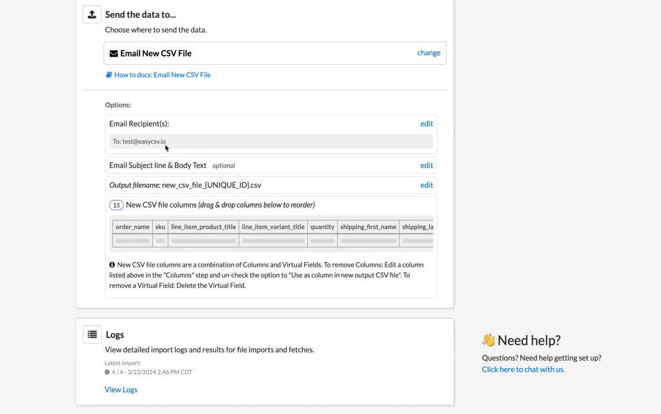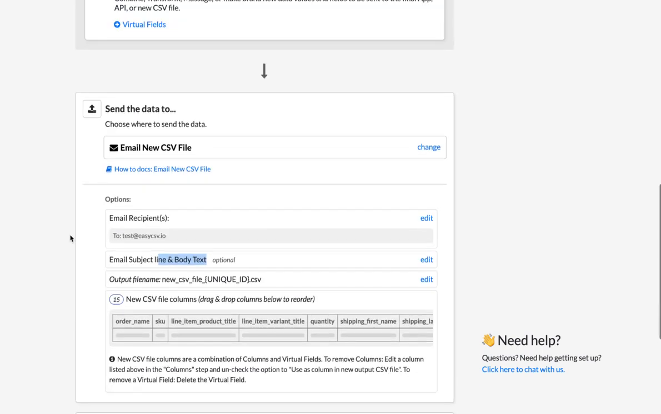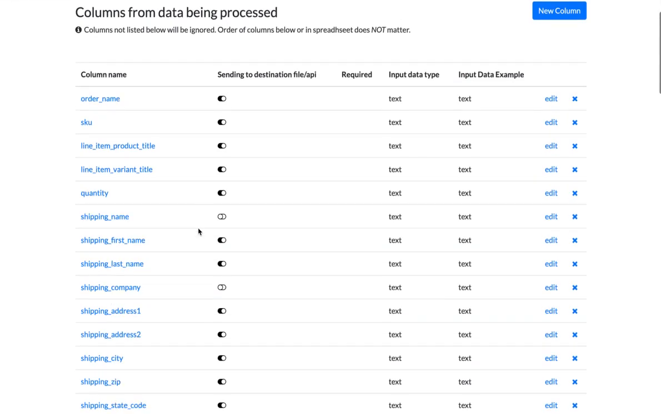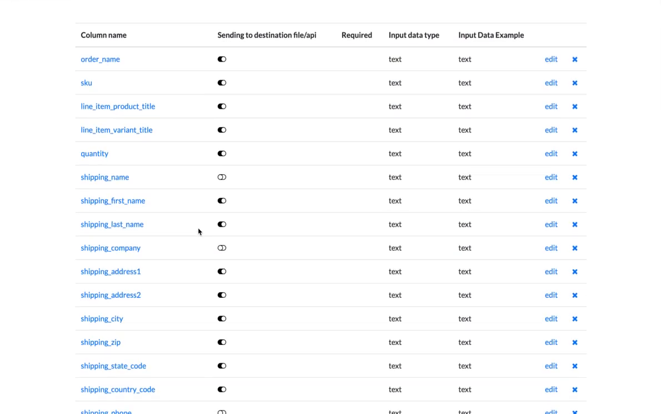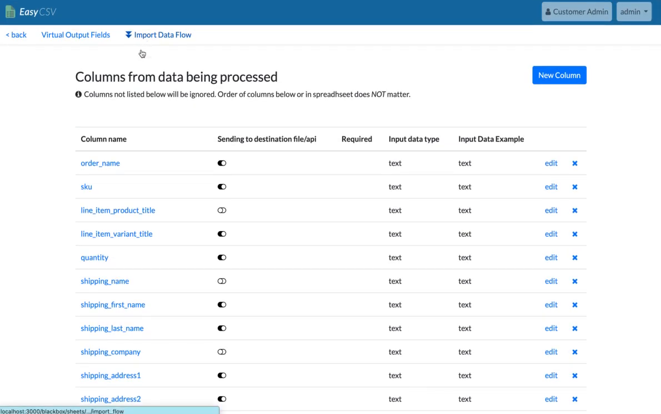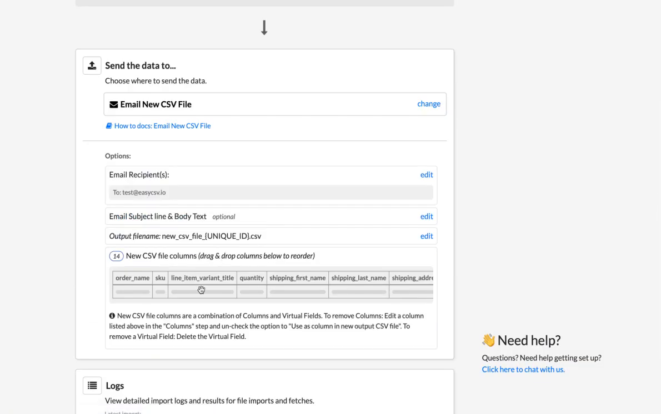In this case, we're just going to email. You can say who you want to email to. You can customize the subject line or whatever, and you'll see a preview of the file. If you want to turn off some columns, you can just go up here and say, oh, I don't need the product title. I'll turn that off, and then it won't be a column in the final file.